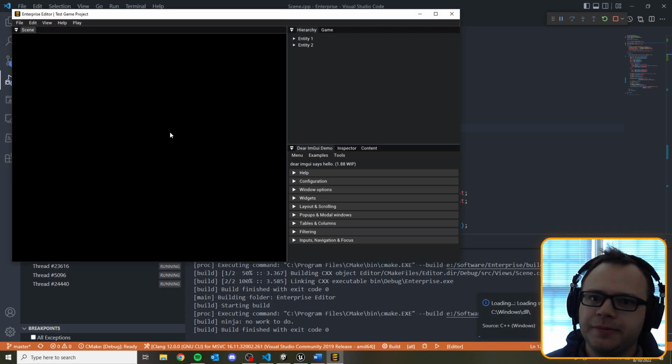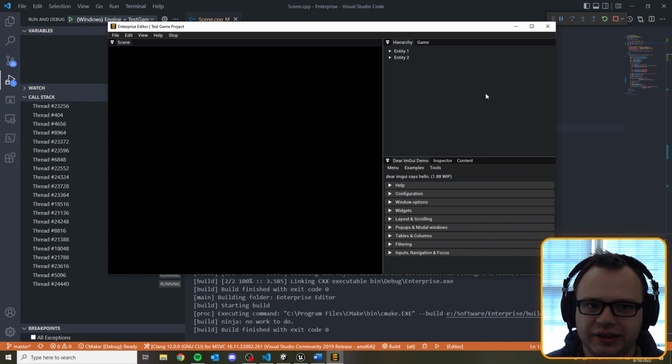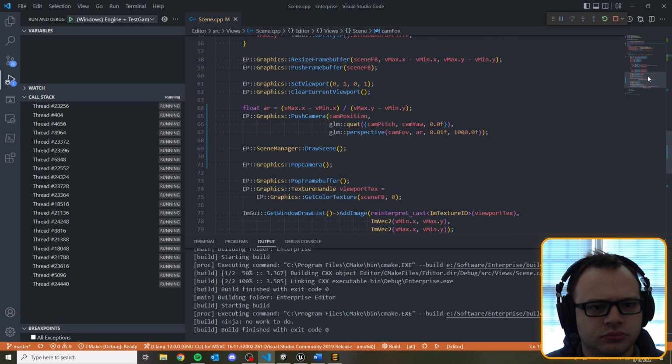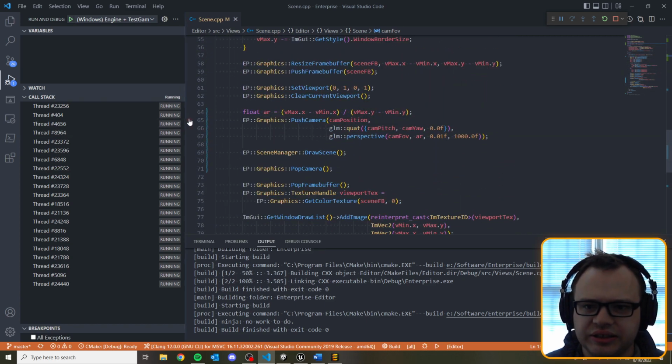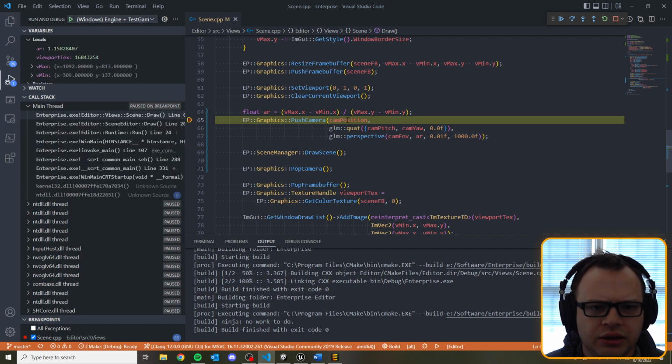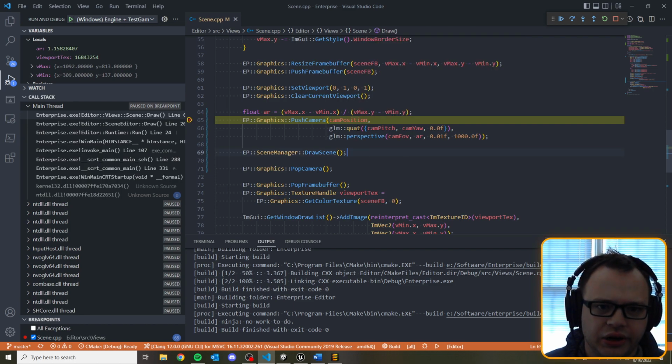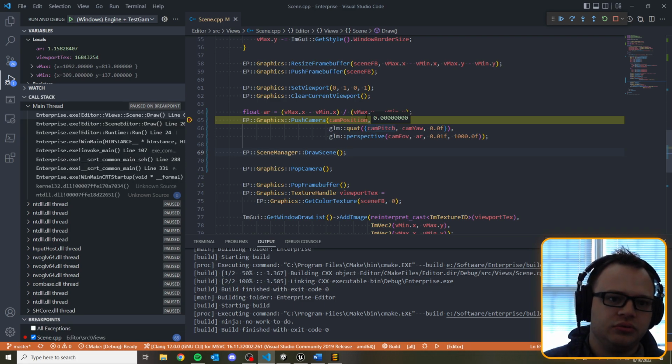Opening the test2D scene. Well, I don't see anything. The game view sees something. I don't see anything in here though. So what gives? Let's set a breakpoint. Camera position, 0 on the X, 0 on the Y, -5 on the Z. With a 0 yaw, we should be facing the positive Z direction.